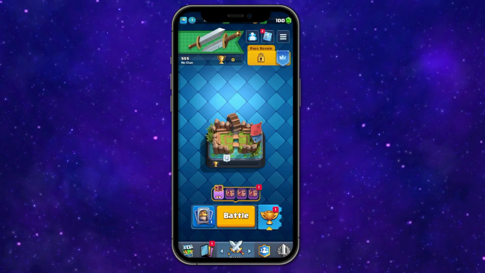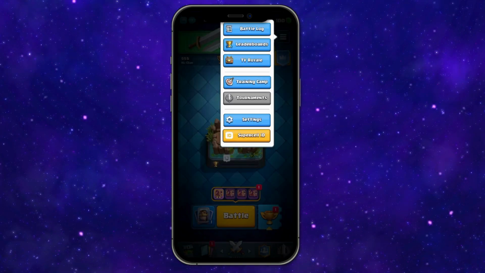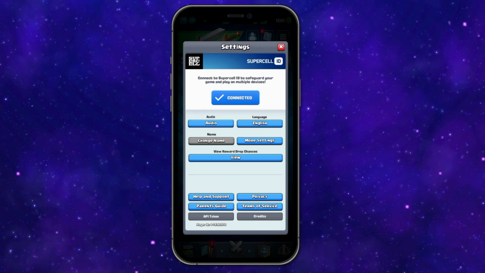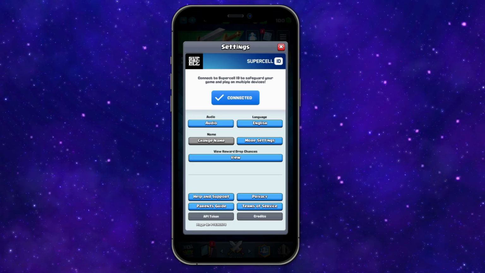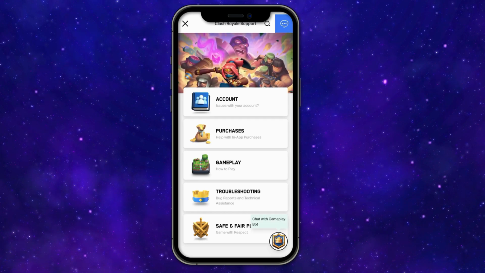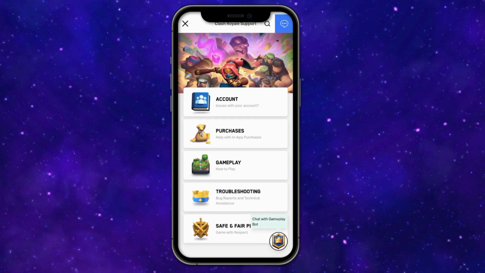So, to correct your age, go ahead and click on this burger icon, which you'll basically find at the top right of your screen. Select settings and then select help and support. And that will take you into this screen. So click on contact us on this page and then explain the mistake clearly.